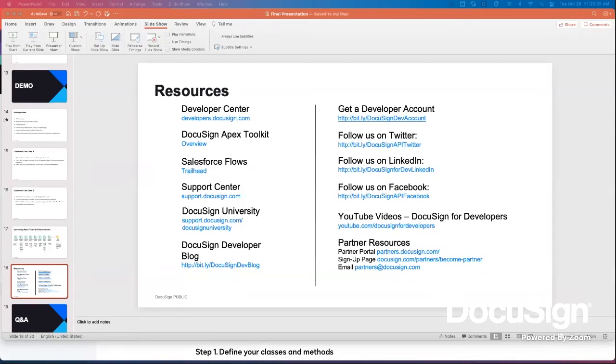So there are a couple of things that I need to get back on. One is the link to DocuSign Connect. The other one is the API limits.